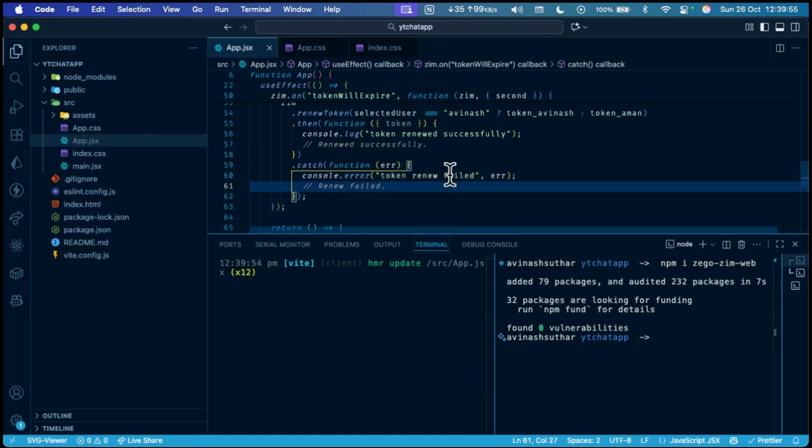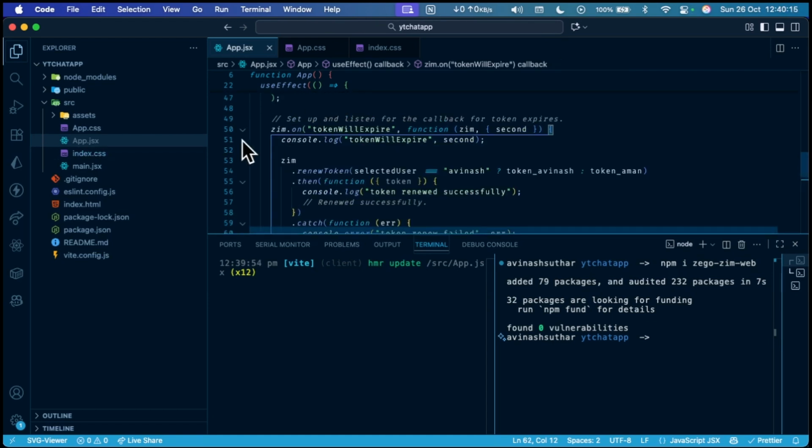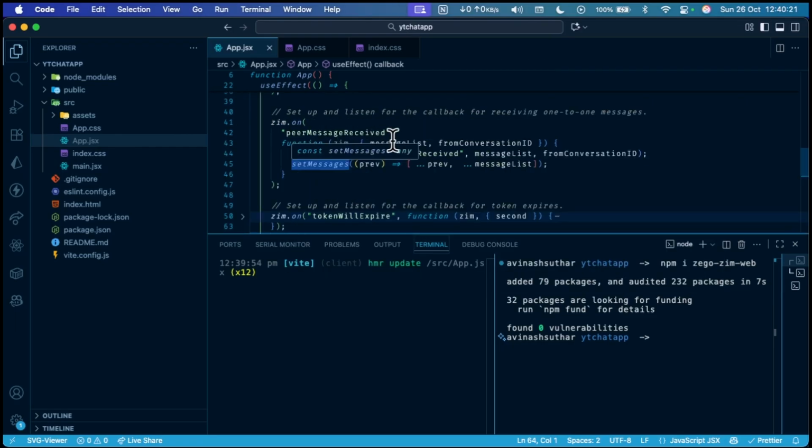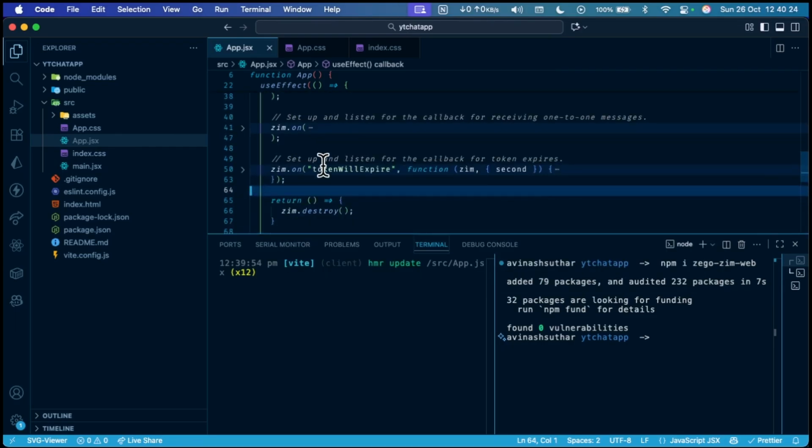Token renew failed. So now we have done all the things that we need to do in order to implement this chat application. We have successfully done all the methods and all the events for sending messages, login, user, and renewing the token also. Now let's create a UI for this, and we can simply select any one of the users and log in over here.